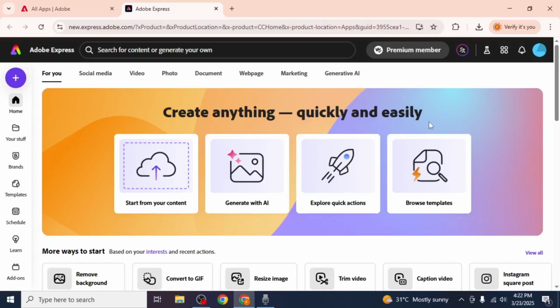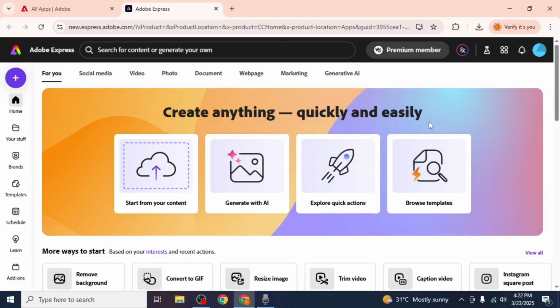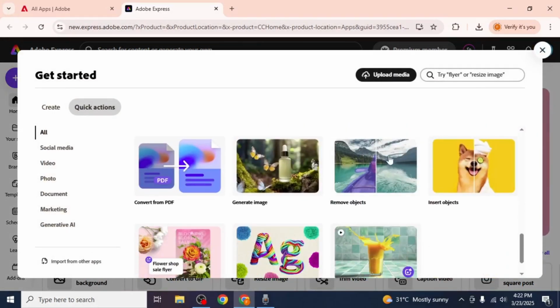In this video, I'm going to show you how to remove an object in Adobe Express. First, head over to your Adobe Express account. Once you're logged in, click on the Explore Quick Actions option. After that, scroll down until you see the Remove Objects option.